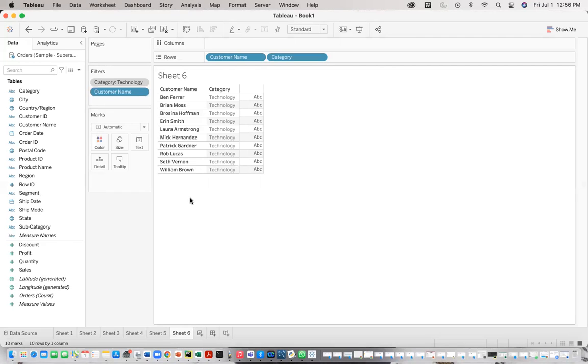Someone may ask, can we apply a context filter to dates? We can apply a context filter on dates also. That can also be done. So this is one of the practical examples of how to use context filters. We can do many things.